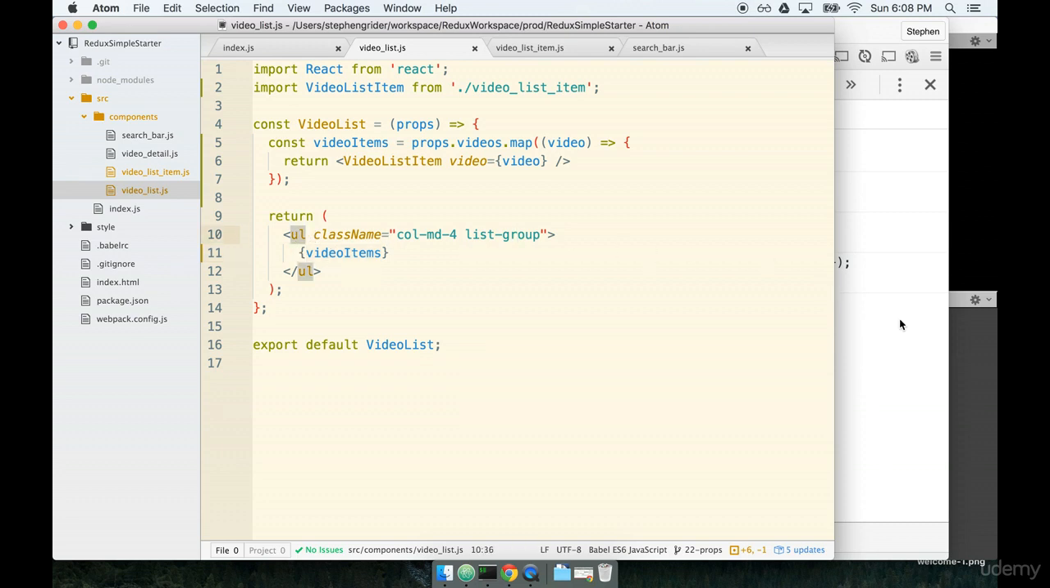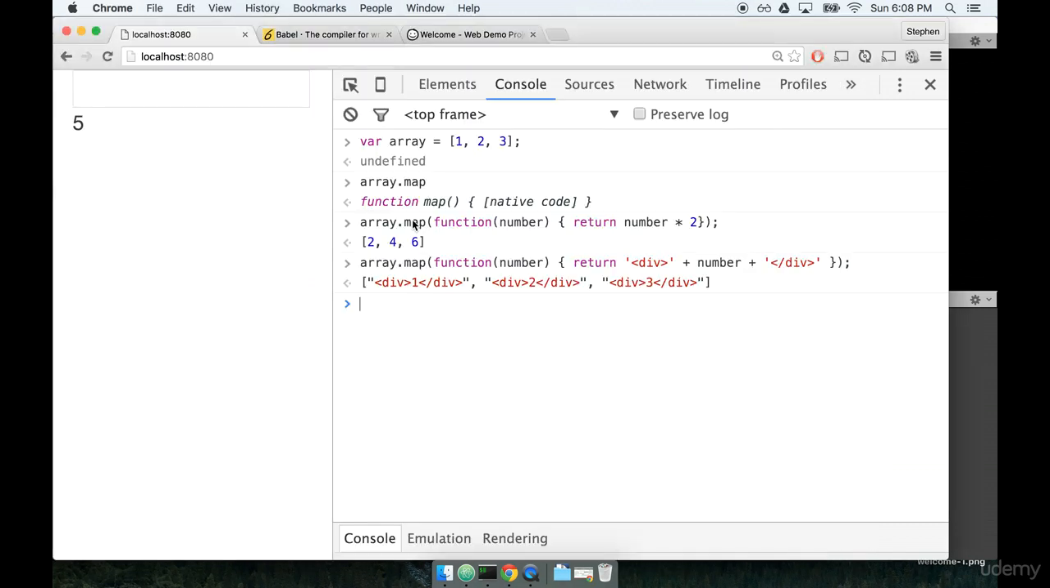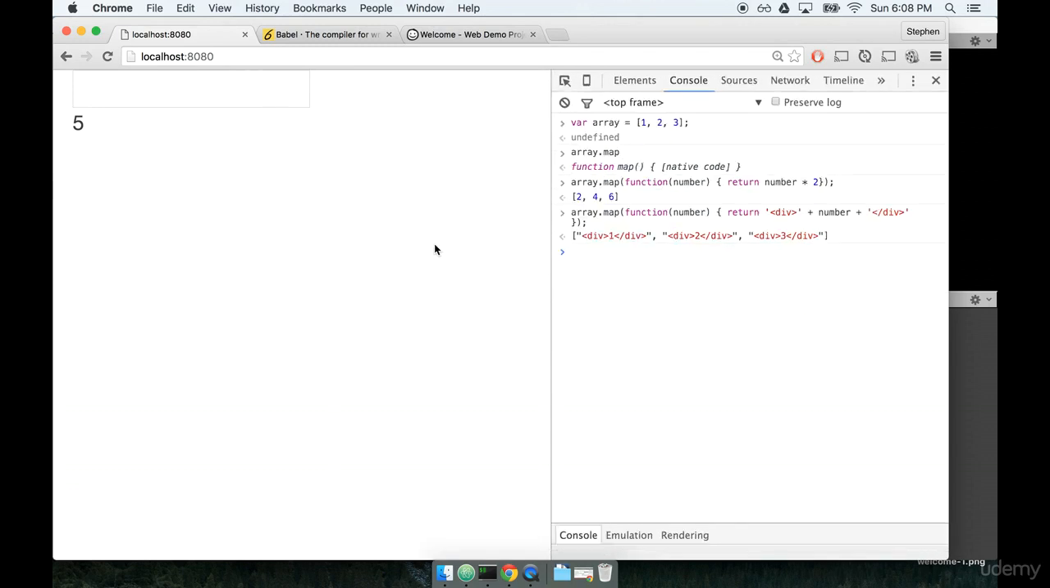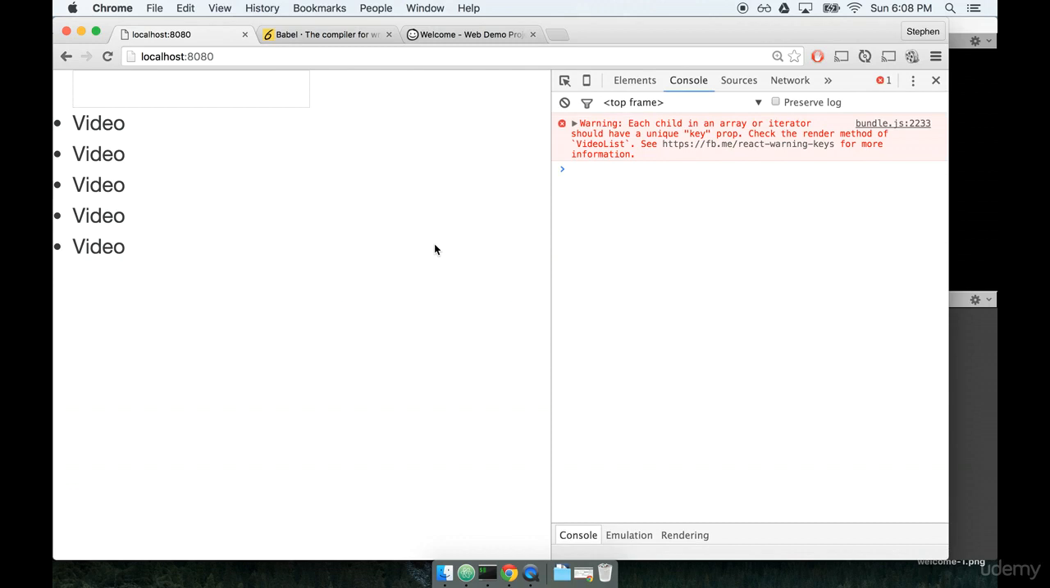So let's go ahead and give this a shot. I'm going to flip back over to Chrome. Let's refresh, and we get video, video, video, video, 5 times, 1 for each video. Awesome. Looking at the console, however, we do have a big, well, it's a warning, but it is red, so I guess you could kind of say it's an error. Let's discuss this warning in the next section.